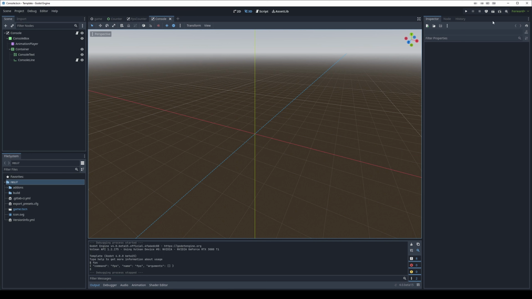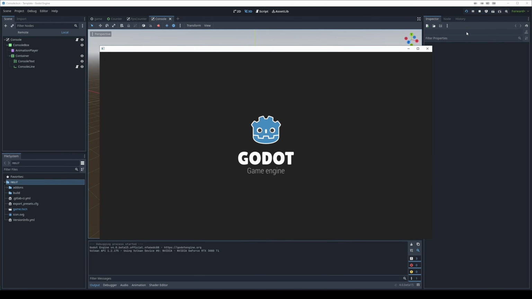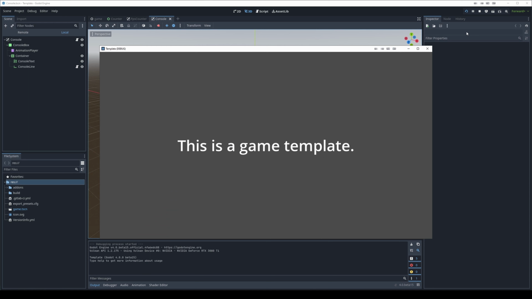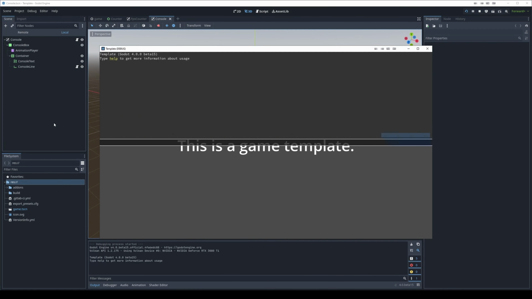The original plan for this video was to make it a devlog for Telemachus, my upcoming game. I haven't done any actual progress updates yet, and it turns out getting the template up and running took enough work that it was worth its own video. So this is my gameplay template. I have a console and an FPS counter.